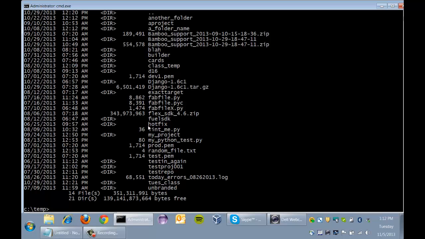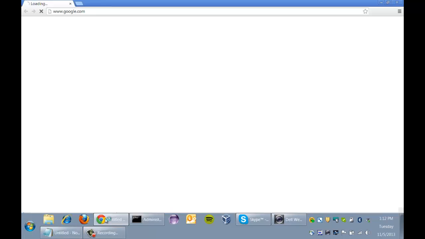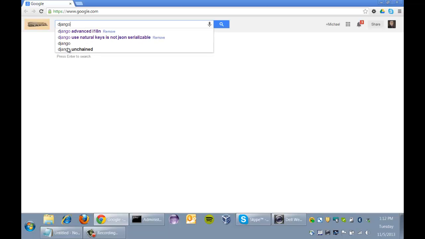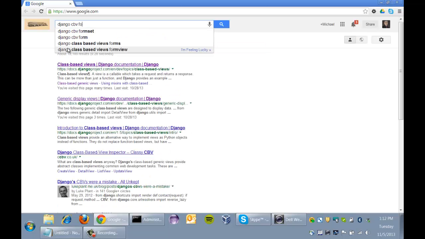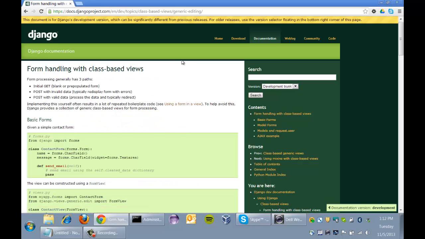Question is, what are we going to cover today? As usual, everybody's a bump on a log, so we'll go with the bump on a log theory. That says the thing we should discuss is Django CBV forms, which is form handling with class-based views in Django, because we've not really dealt with form handling at all.